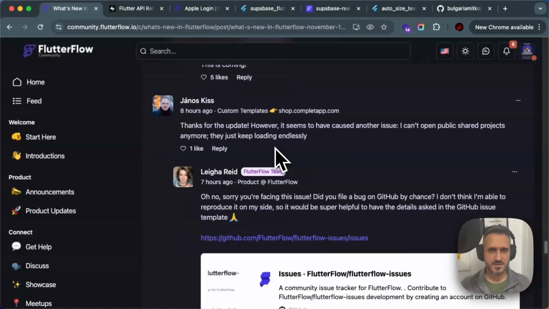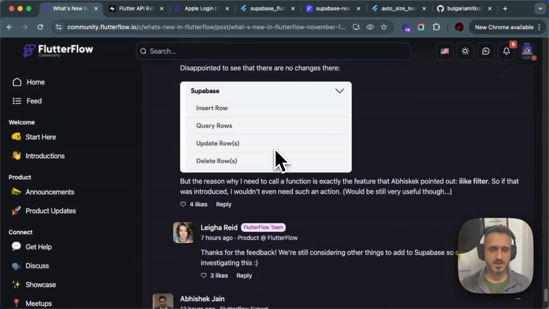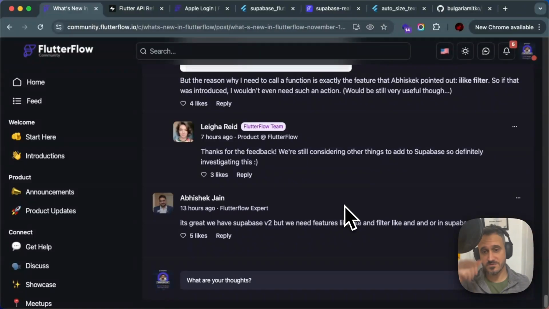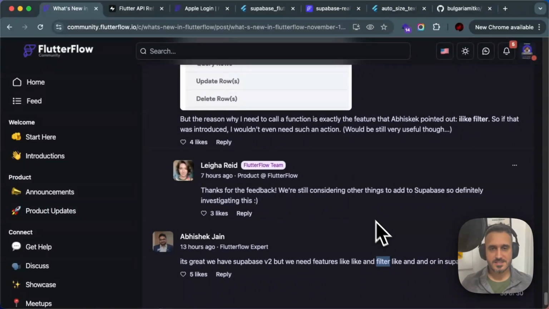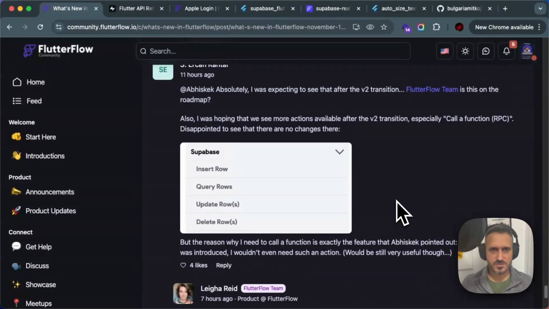And in this weird community in FlutterFlow, you have to scroll to the bottom in order to see the first comment. So let's read the comments really fast, from bottom to top, because there are some interesting comments. It's great you have support for Supabase in FlutterFlow, but we need more features like filter and in Supabase filter. So yeah, I think FlutterFlow said that they're going to work on that. So let's see. I expect this to come in the near future.